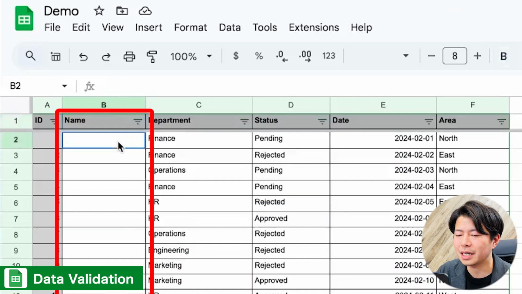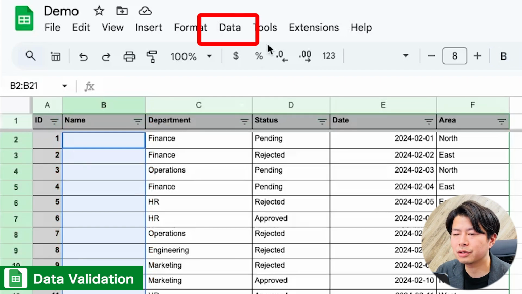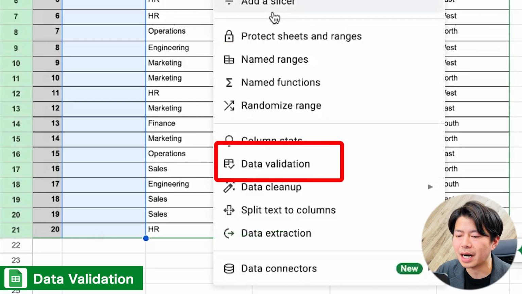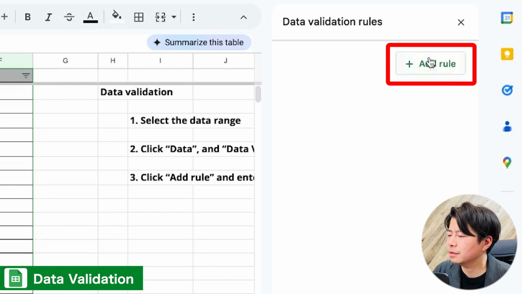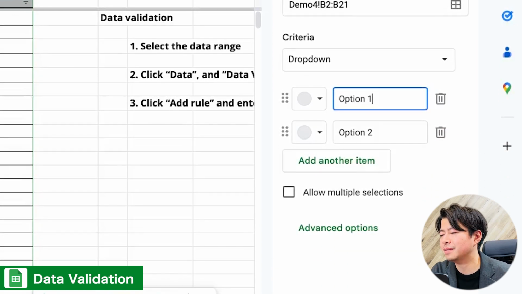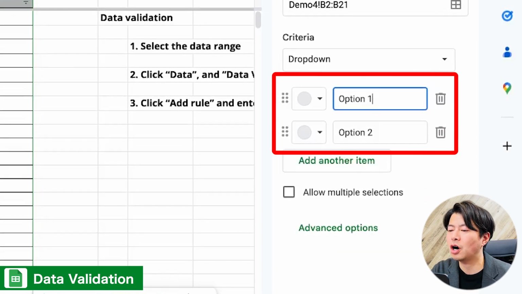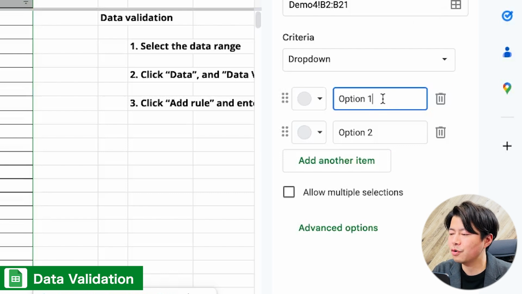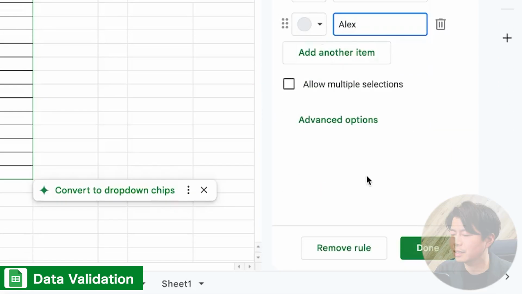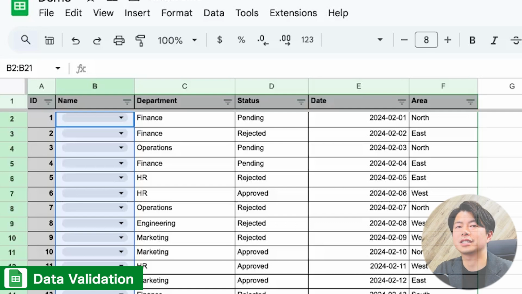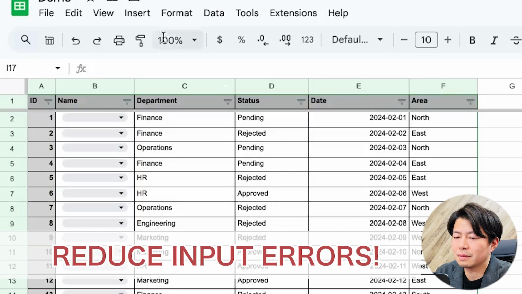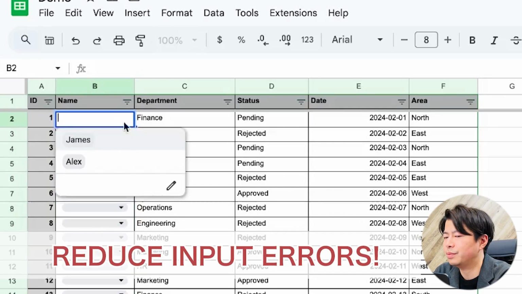First, you select the data range, then click Data and Data Validation. Click Add Row and enter the necessary items in option 1 and option 2. For this example, we will set names, and enter James and Alex. Then click Done to finish. Now users can select from a drop-down list, reducing input errors.